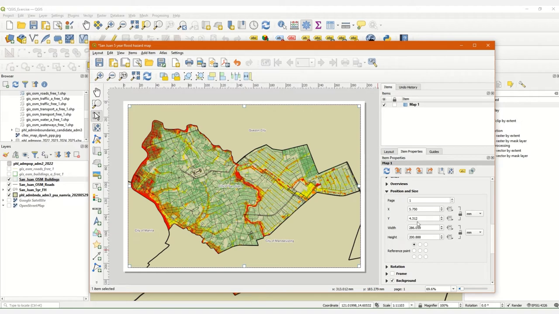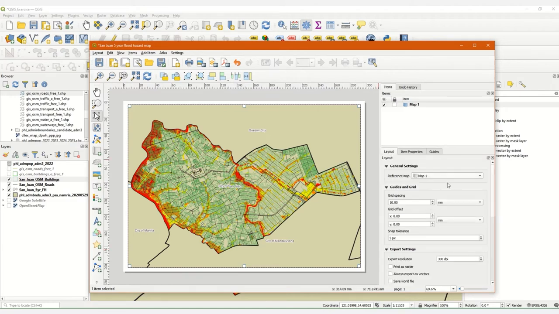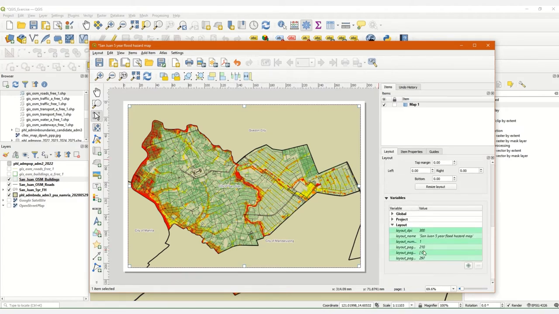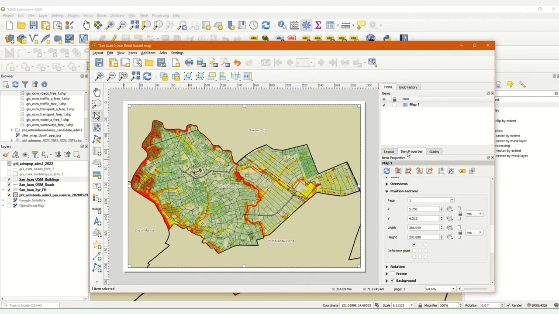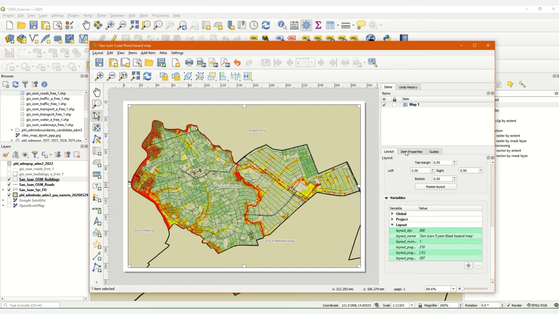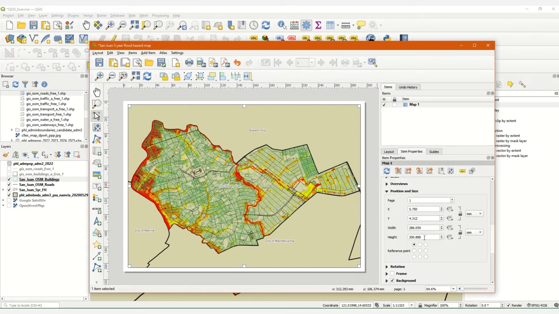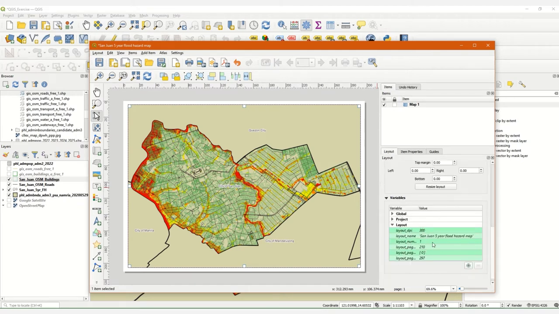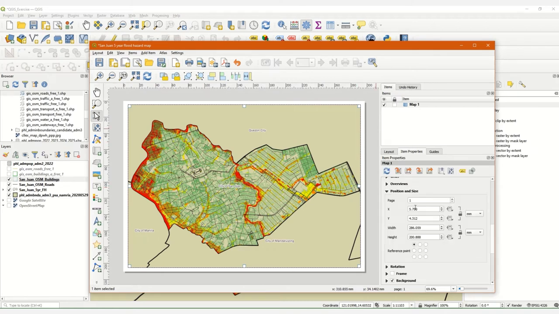Let's take note again of the map print size that we have. Let's go back to layout. So we have 210 by 297 millimeters. We could add a 5 millimeter buffer for each of the sides. That would mean we would subtract 10 from our page dimensions. So you could input 200 by 287.